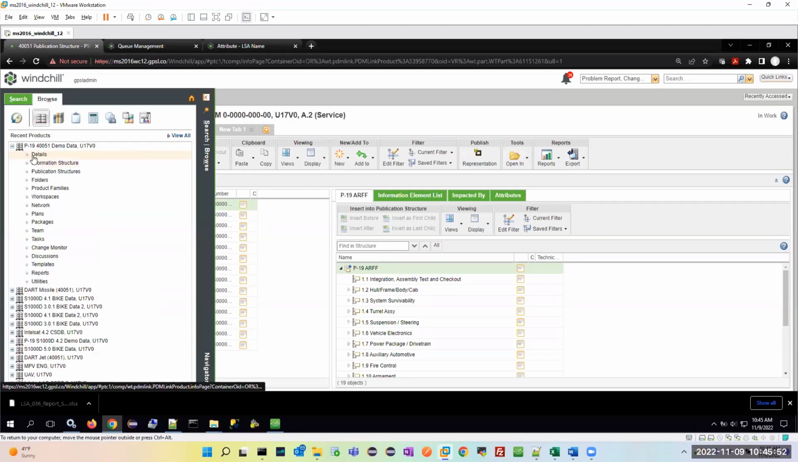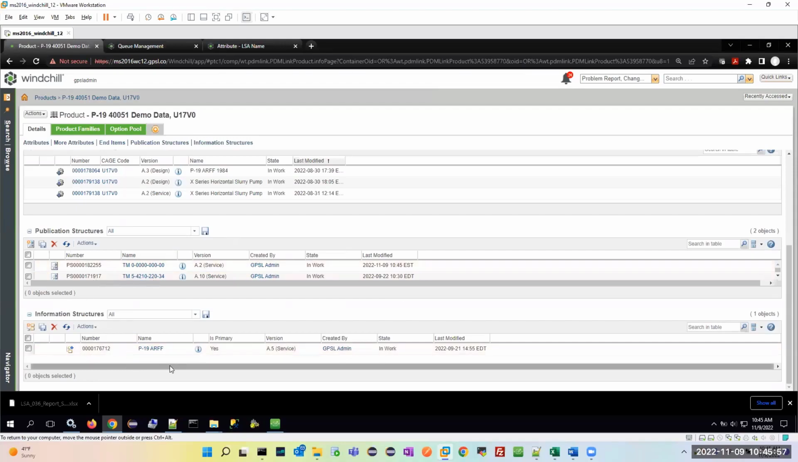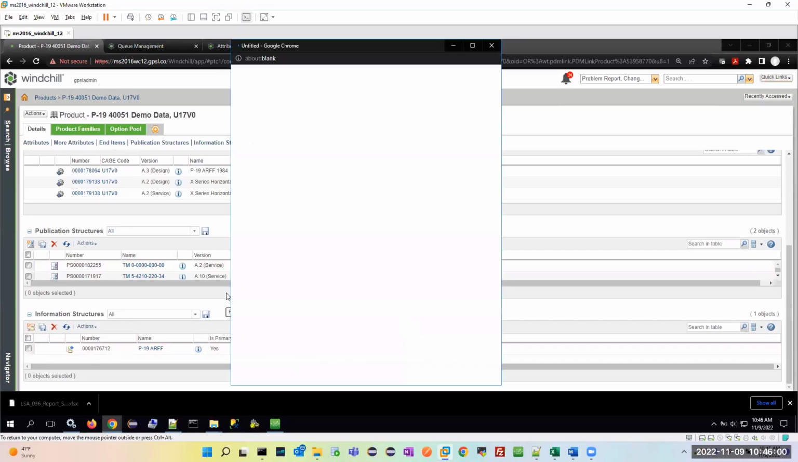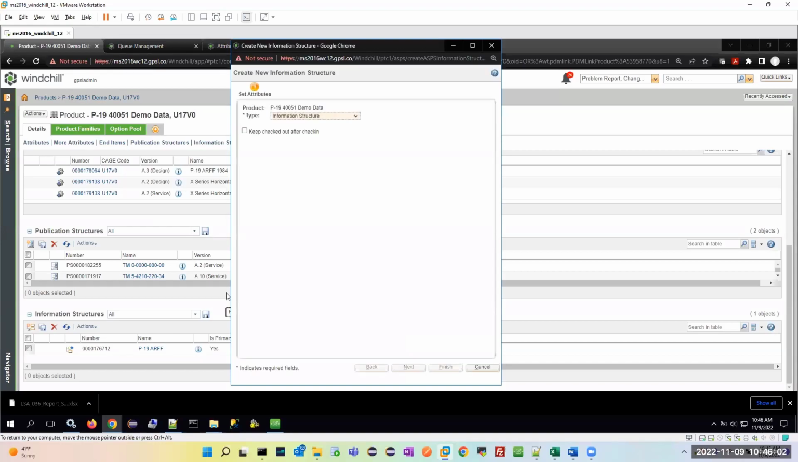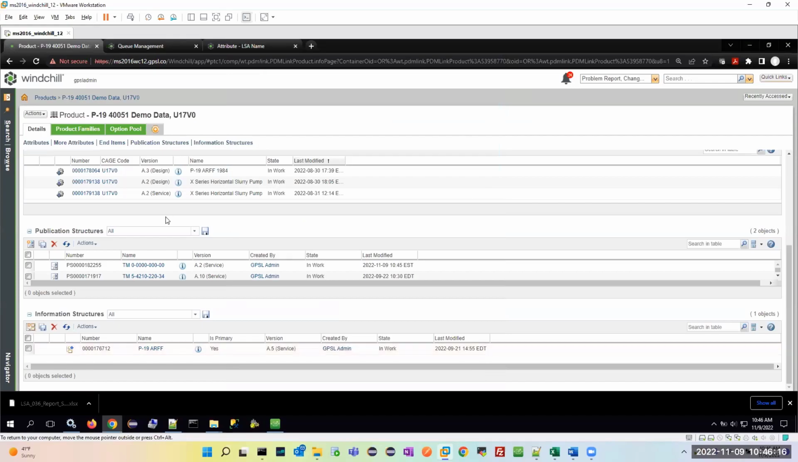There are some pre-configured information structure templates as well. So if I wanted to say create a new information structure, there's a handful of templates to choose from, aircraft templates or ground vehicle templates. Or you're not tied to either one of those templates. You can build out your information structure from scratch. There's no requirement that you use the pre-existing templates. Same applies to the publication structures.